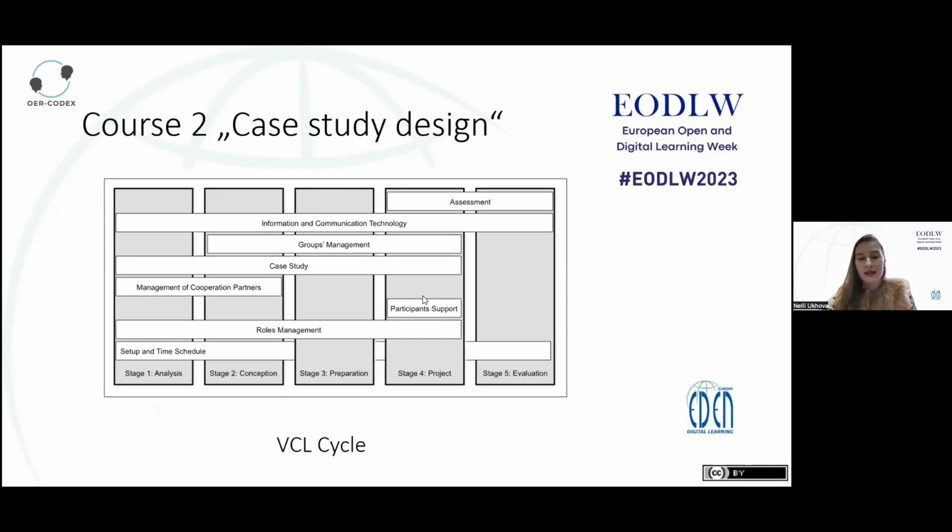Then in the second stage, we will deal with the conception, on how to actually work on it, on how to divide everything into subtasks. In the third stage, we prepare the piloting phase of your case study. And then, of course, we have to consider at the end, while we are evaluating our work, making the lessons learned for the next cycle.